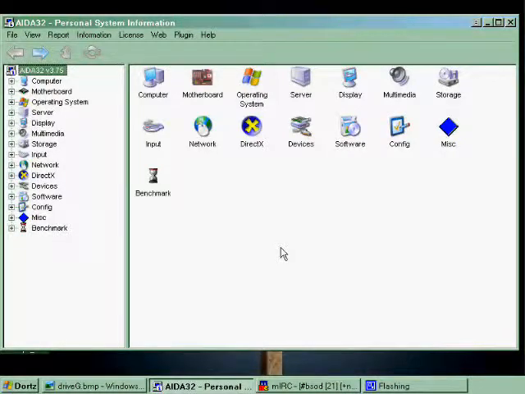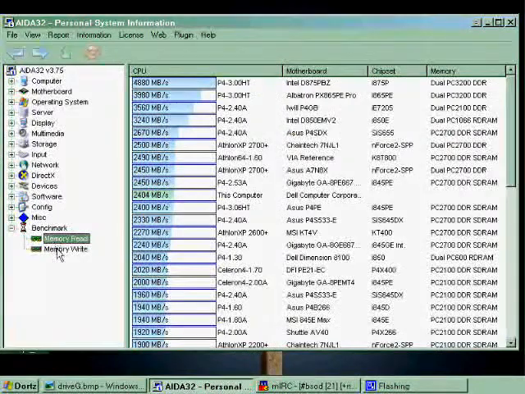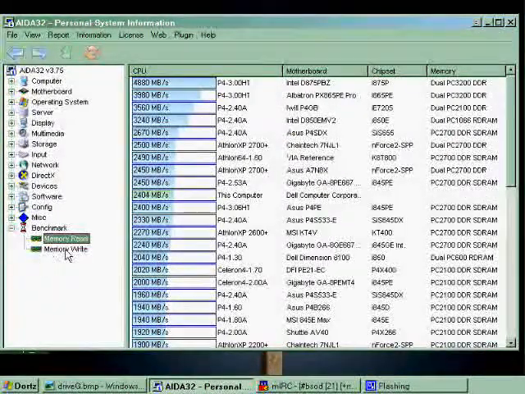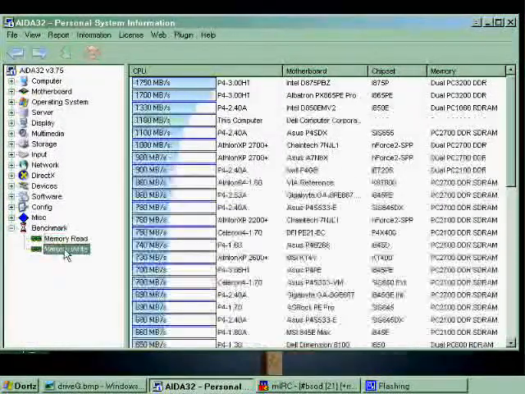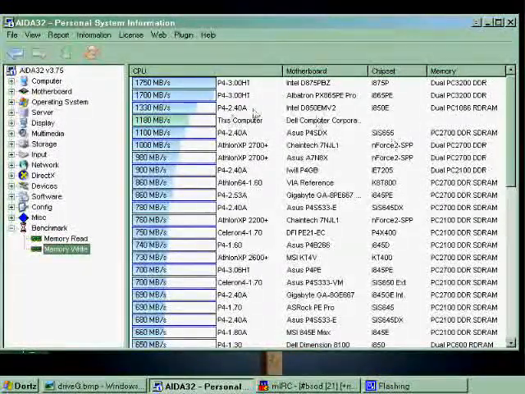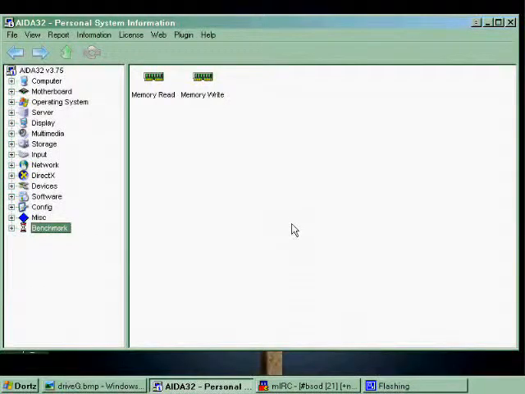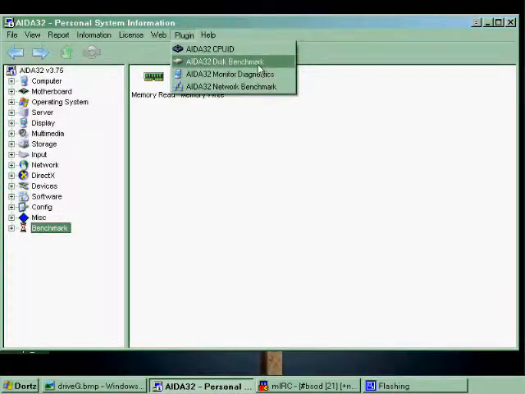But two other things: the read and write benchmarks, memory read, memory write, very fun, very useless things to see how fast your memory read and write speeds are compared to other system configurations. This is me, yay! I use a Dell. My favorite everything for this is the plugins.